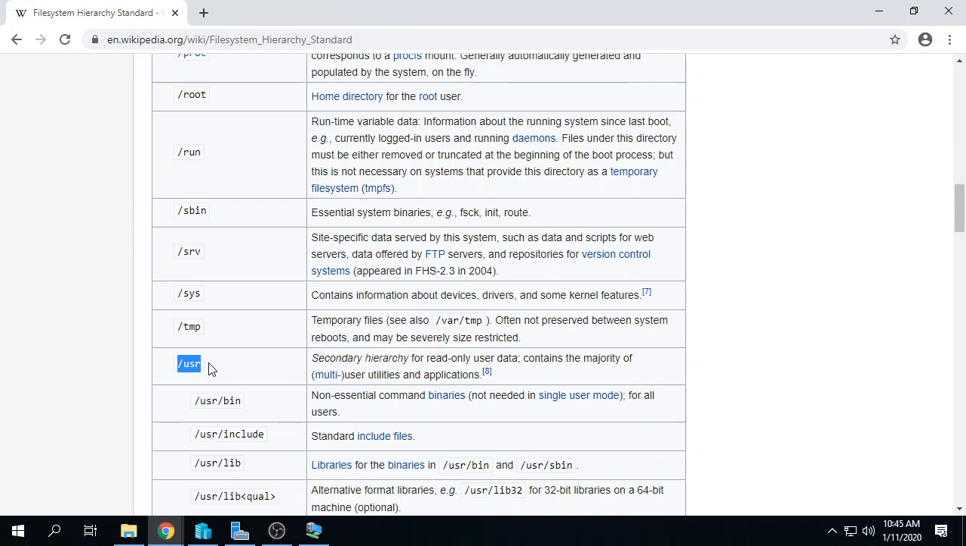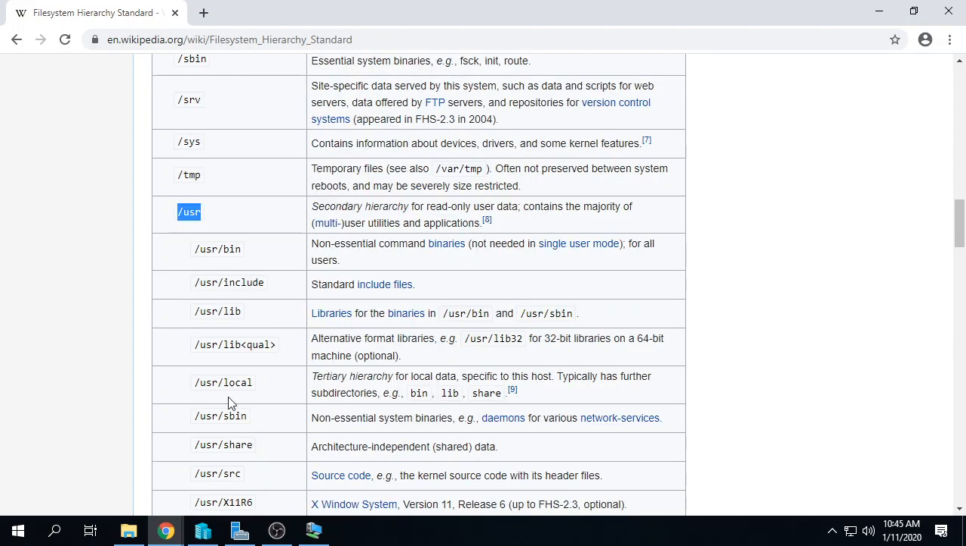So under user, you had a bin directory, you had a lib directory, you have a lib64 directory. You had, I'll go into that. You had an SBIN directory.